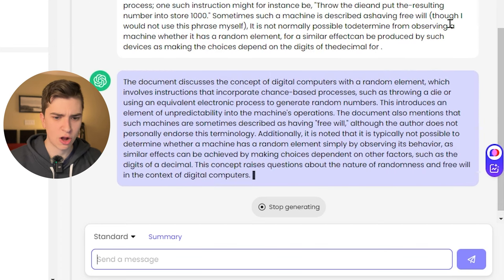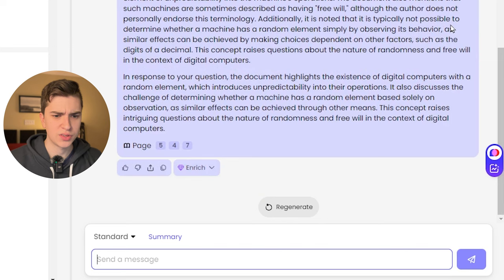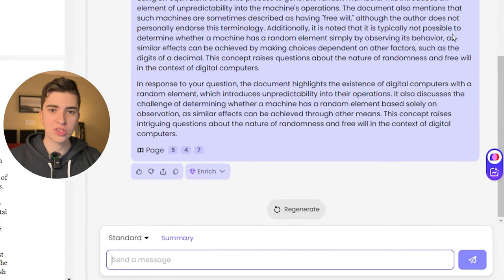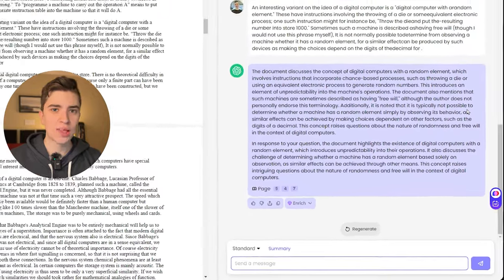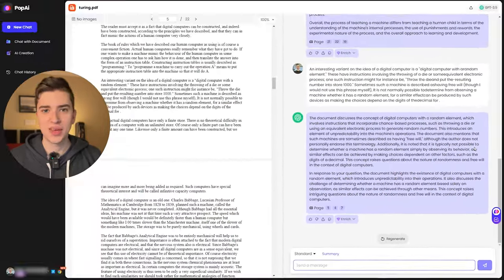The document discusses the concept of digital computers with a random element and explains it to me in a way that I can actually understand. This allows scholars, academics, and students to easily process large pieces of information in a way that is comfortable and meaningful to them. Now, this next feature I would have found so much use out of if I was still back in my digital marketing class in university.